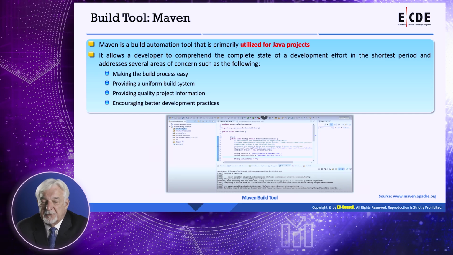Maven's a build automation tool that focuses primarily on Java projects. It allows a developer to comprehend the complete state of a development effort in the shortest period and addresses several areas of concern that we have typically with development efforts, such as making the build process relatively easy and providing a relatively uniform build system. It provides a quality project information repository. And overall, it encourages better development practices.